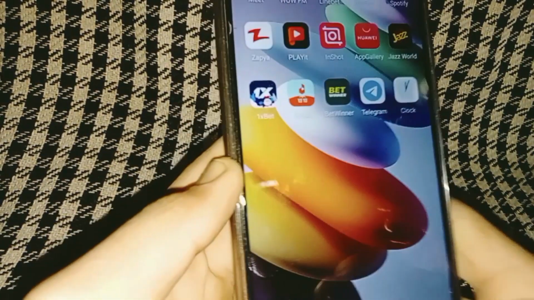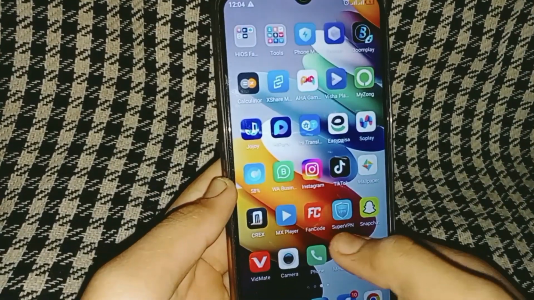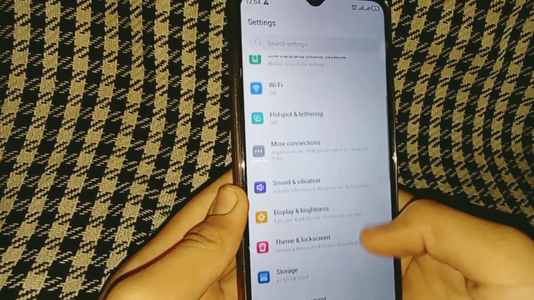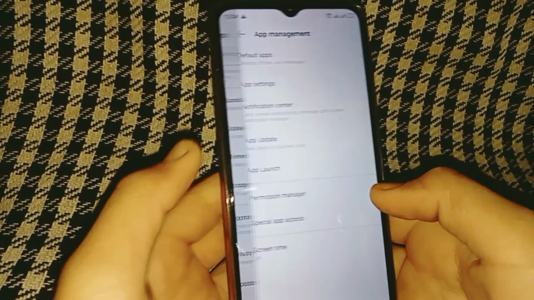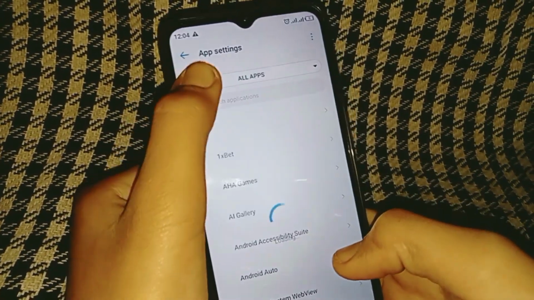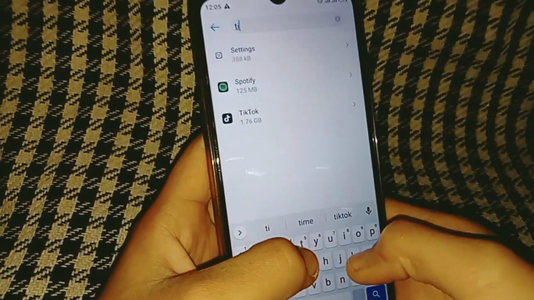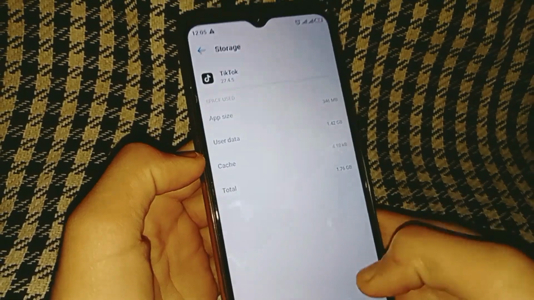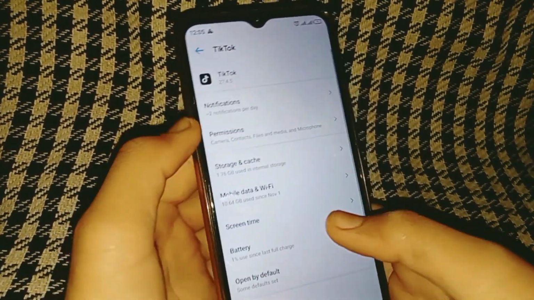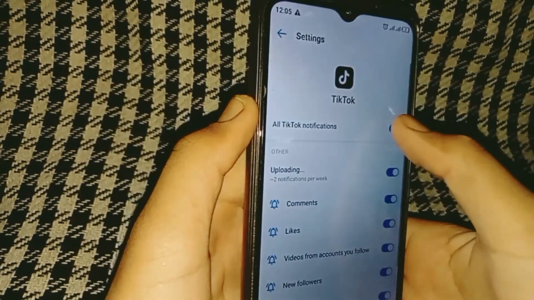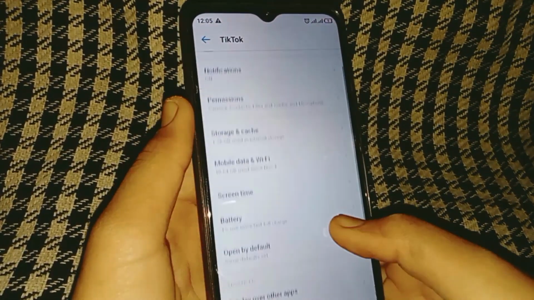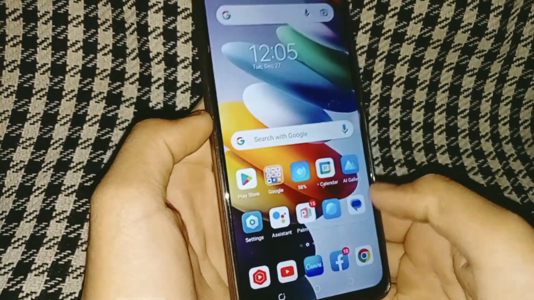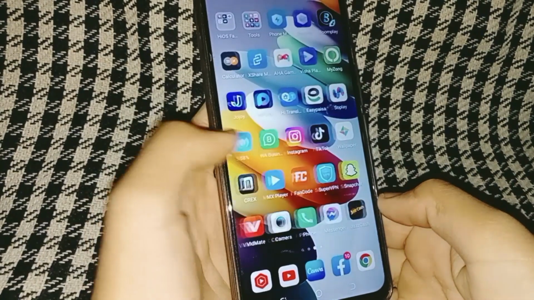First of all, go back to the home screen and then open up the Settings app. Then scroll down, tap on App Manager and then App Settings, and then search for TikTok. Tap on clear cache and storage. Tap on clear cache and clear storage, and then tap on notifications and turn it off. Then tap on force stop, tap OK, go back, and check whether the problem has been fixed or not. If the problem didn't fix, go for the next one.